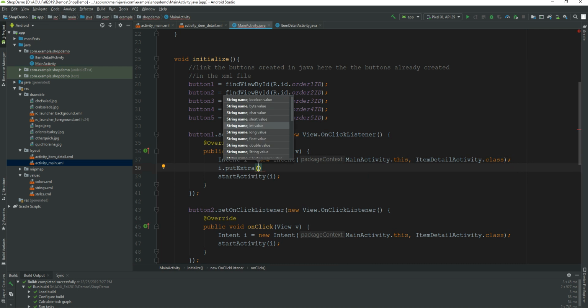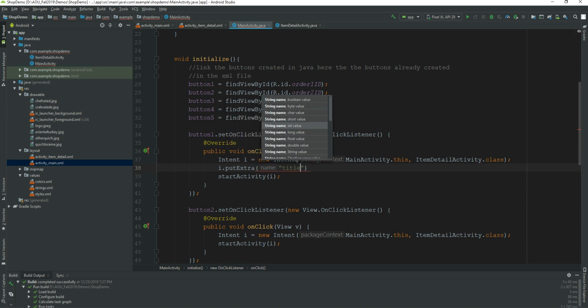Now what we want to send with each tab is 3 items. We want to send the title of the dish, or the name of the food. We want to send the price and we want to send the photo. So what we do here is first we write the first key, which is title.